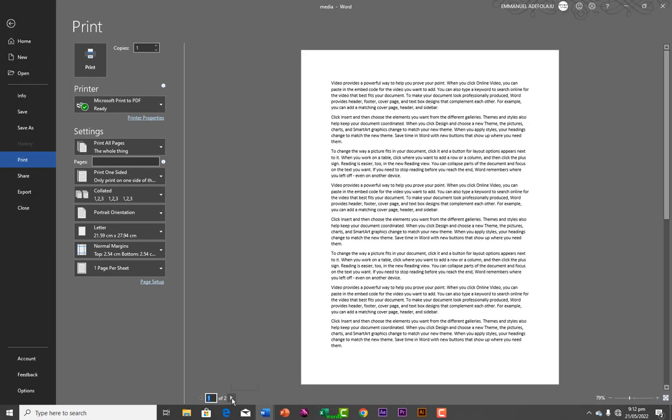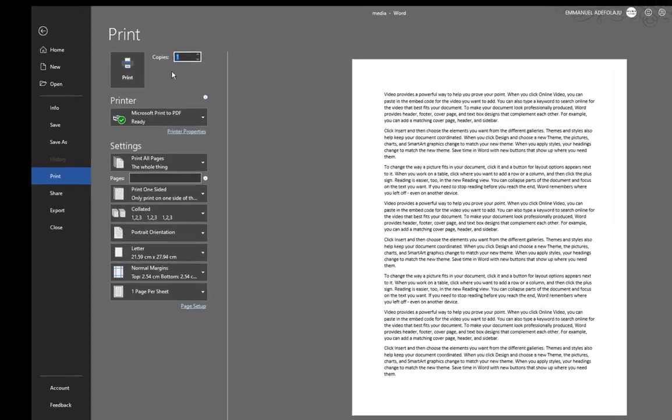So if you have 5 pages, 10 pages, 100 pages, you can actually use this arrow to check all of your pages. Now, if you want to print more than one copy, say 5 copies, just click to change or type the number of copies that you want. I'm going to leave it as 1.